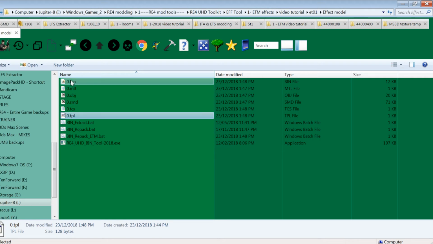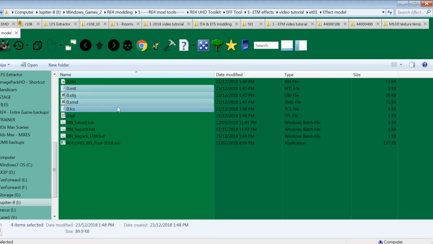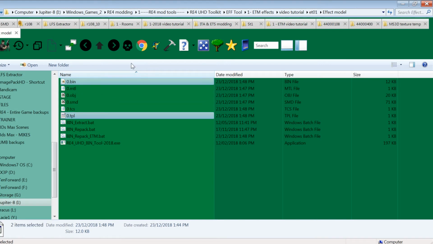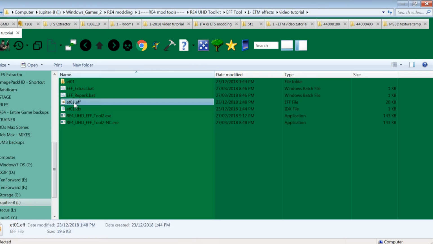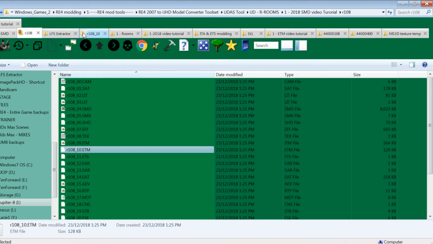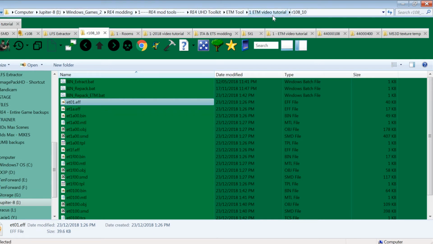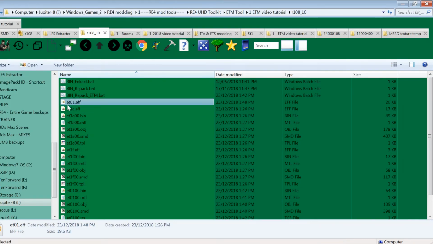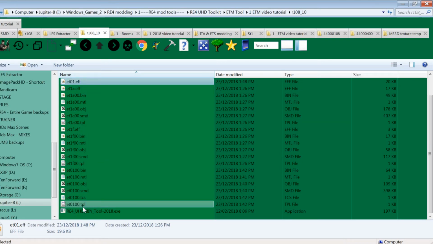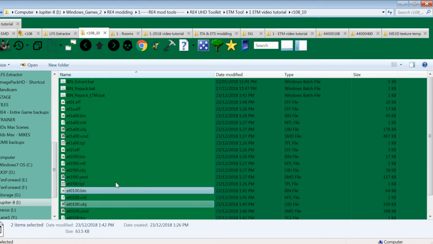So now we can delete these or we can leave them there, it doesn't matter, but the game is going to read these two files. So now we have to repack this EFF. That is done. Now we take this and we copy it and we put it back in the folder with all our ETM files. It's going to rewrite this file. Overwrite. So now we have the proper EFF file, and we have the new bin and TPL here that were created earlier.